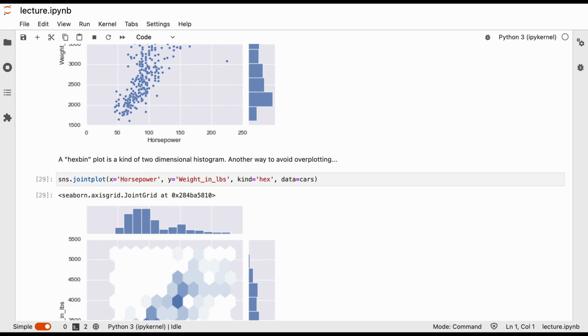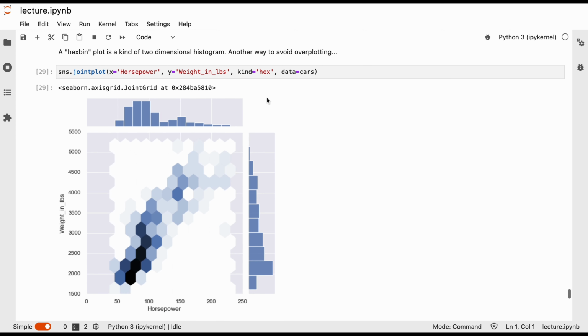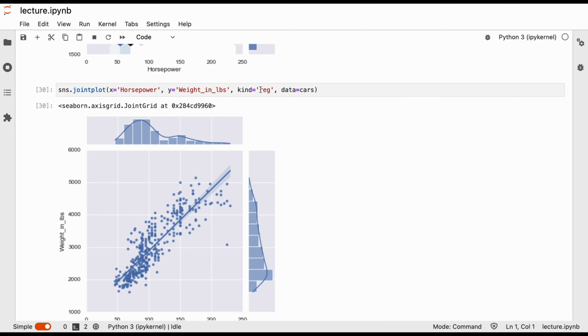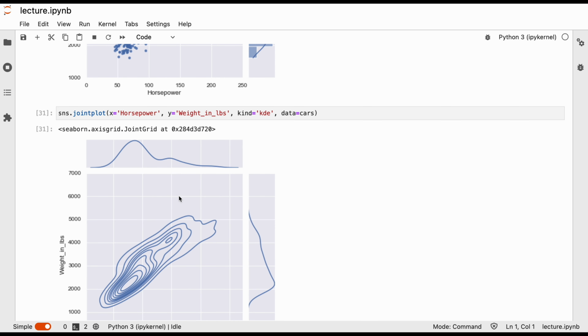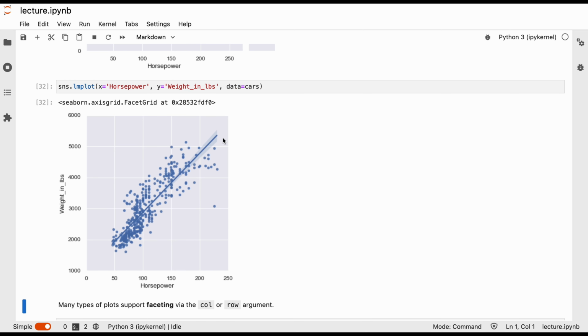There are also different kinds of jointplots. So for example there's the hex option, which creates this plot here, or we can pass reg, which stands for regression, and that adds a regression line here. We can also do kernel density estimation, which gives us this plot here. If we want just a simple plot with this regression line, we can use the lmplot.